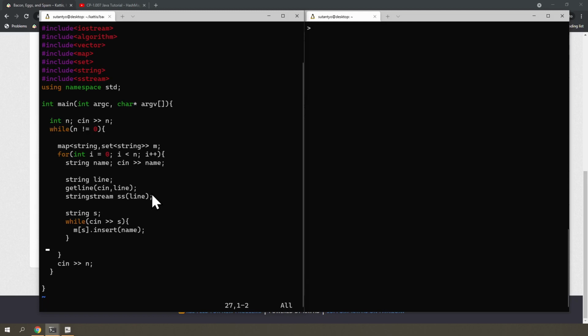Okay, the map is done now, so we have to print it out. I guess we'll do that outside this for loop. And here's how you traverse through a map in C++.